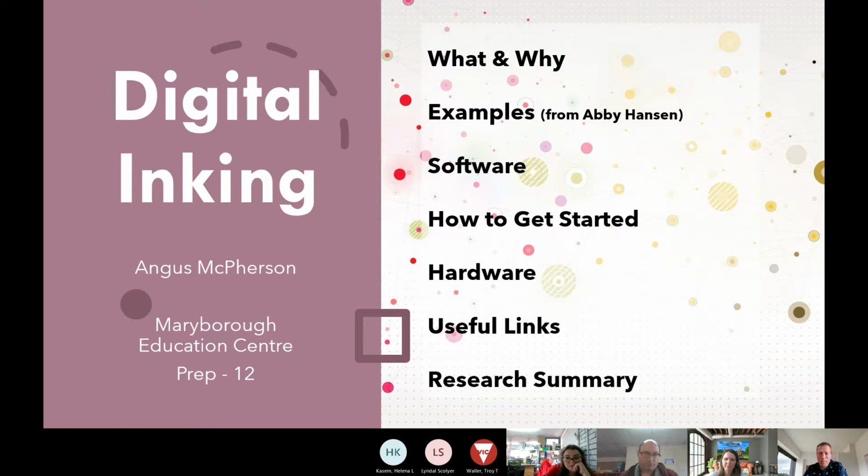Now, as it turns out, I'm at school today and I left my tablet at home. So I'm actually not going to be inking during this presentation because I don't have a touchscreen. I use a regular device when I plug in a tablet to it. But irrespective, I'm still going to go through how you do it.